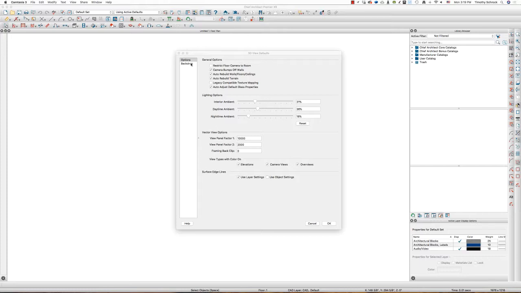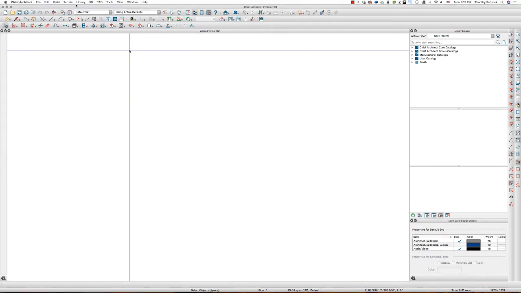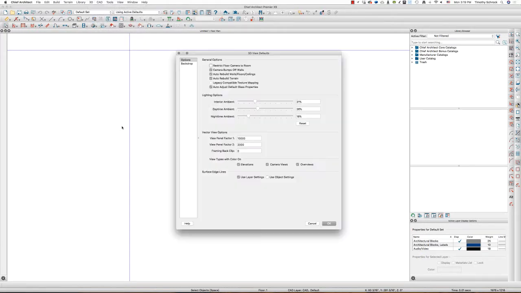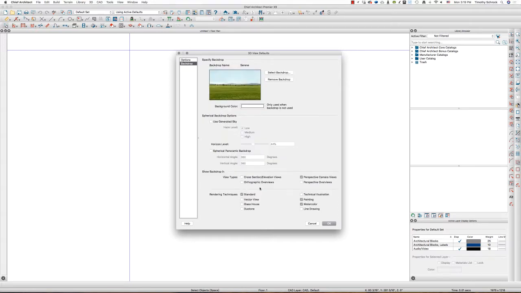And in X9, you would go to 3D and 3D view defaults. And from here you can select options or backdrop and turn off the backdrop in different rendering techniques in one panel.